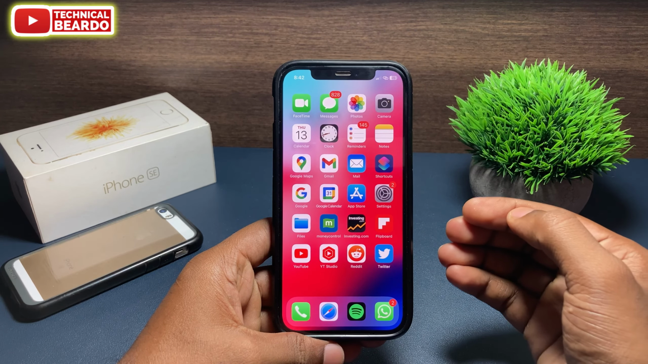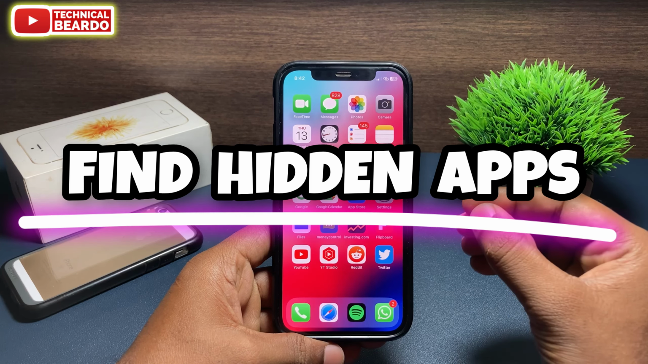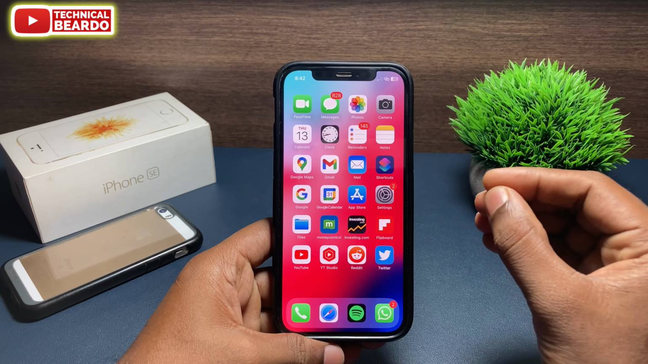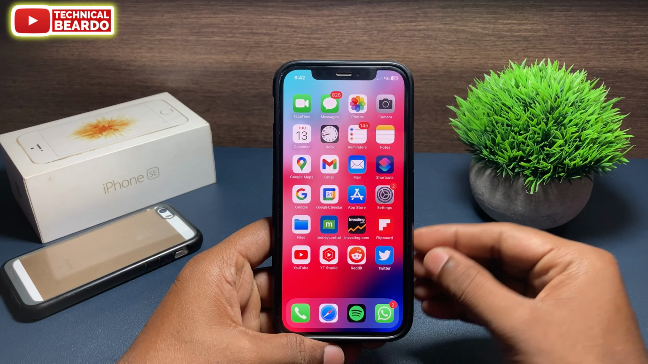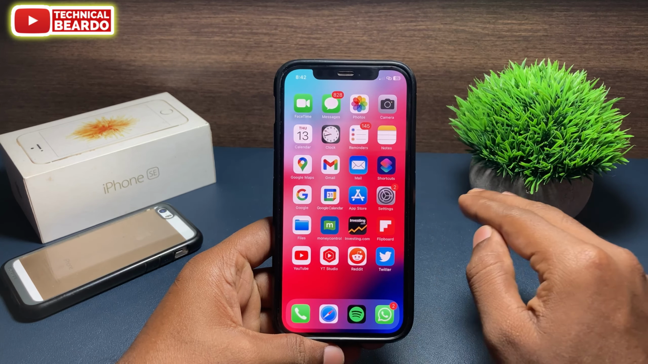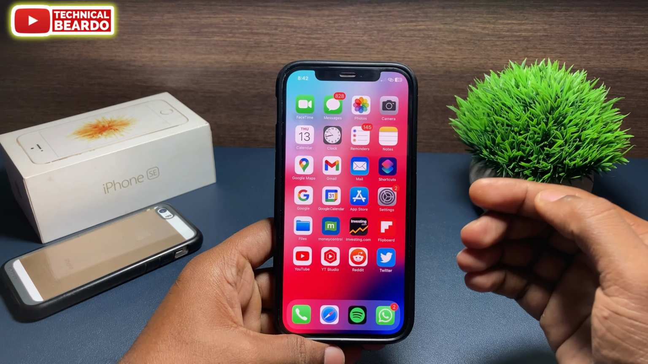Today in this video, I will show you how to find hidden applications on an iPhone. Basically, this video is wrong from a privacy point of view, but it might help someone, or might be helpful as well. So, now talking about the video here.